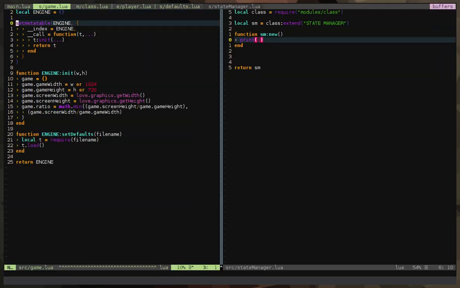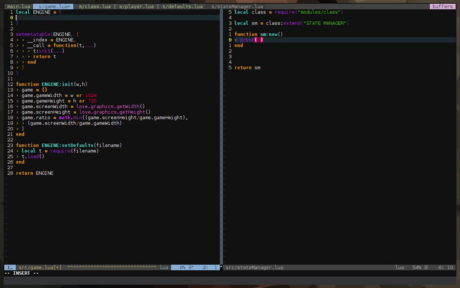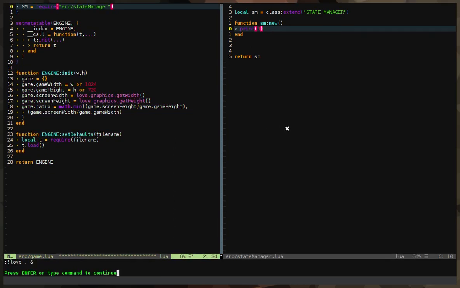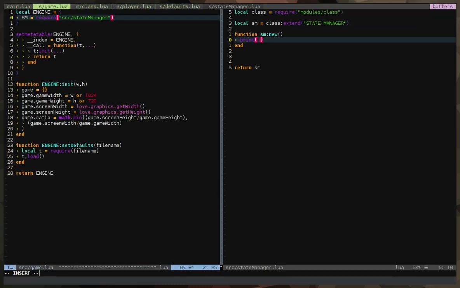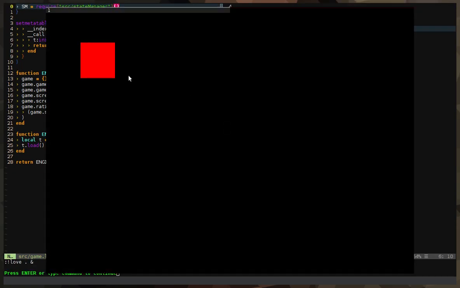But in our engine, what we can do is also require it. Let's try putting it here: state, let's just call this SM. Okay, SM, not the mall. Require, that will be source state manager, and there you go. If you run this, it still doesn't do anything. But if we call new here, let's add a function call there, it's going to print 1, so it works.